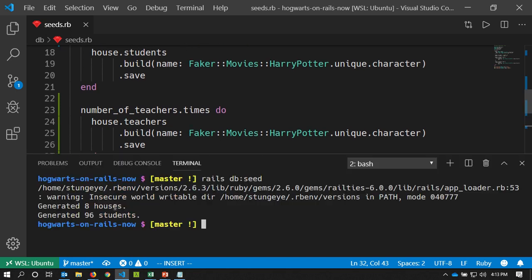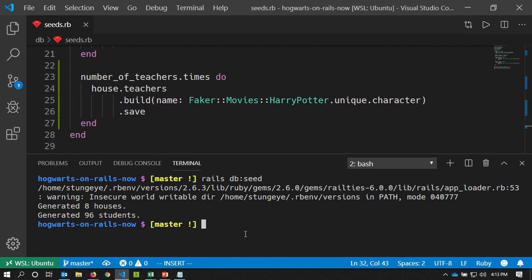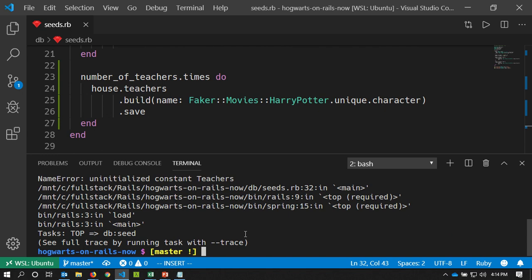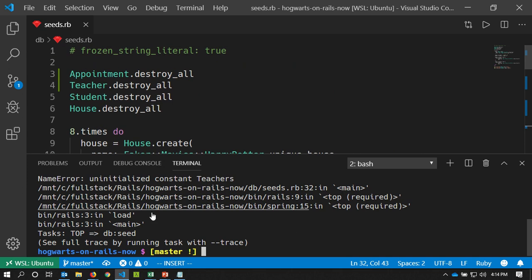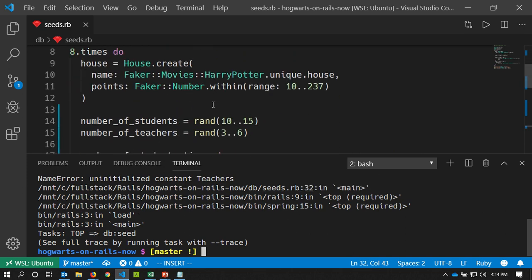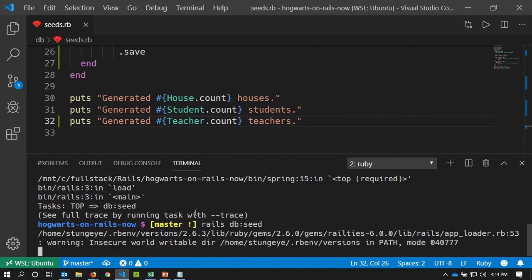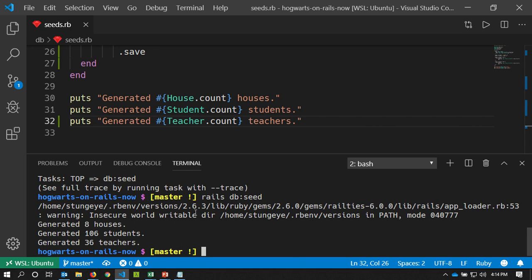And I should be able to run this script now to see it in action. House.teachers. You don't like that, or did I typo teachers up here? No. Line 32. Oh, that's the typo. So it actually worked, did all the things, and then died on the very last line. There we are, 8 houses, 106 students, and 36 teachers.